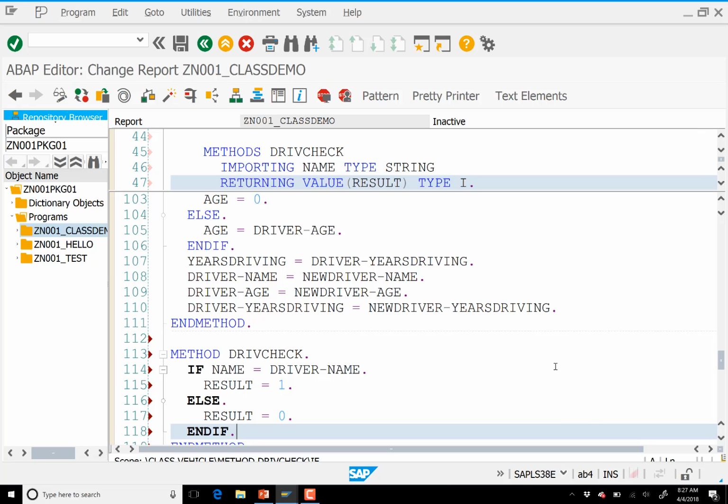All right, so in my driv check method, it's going to take in a name and check it against the current driver's name. If they match, it's going to pass back a 1. If they don't, it's going to pass back a 0. Now, let me check my code to make sure we don't have any other mistakes here, but I don't see anything in red, so I think we're pretty good.